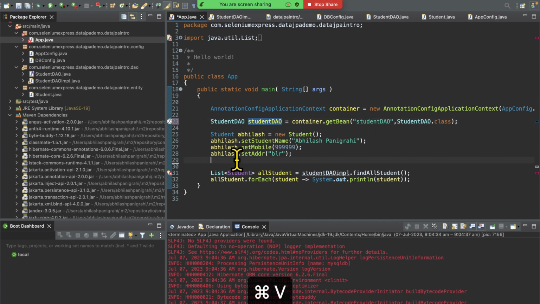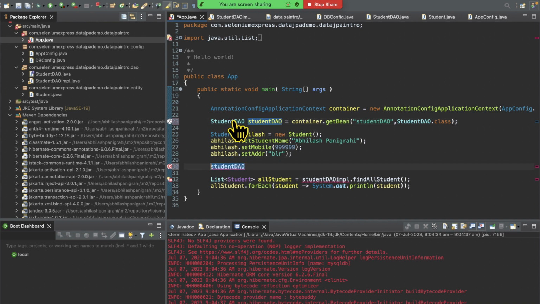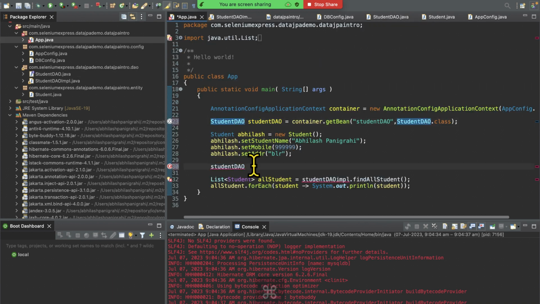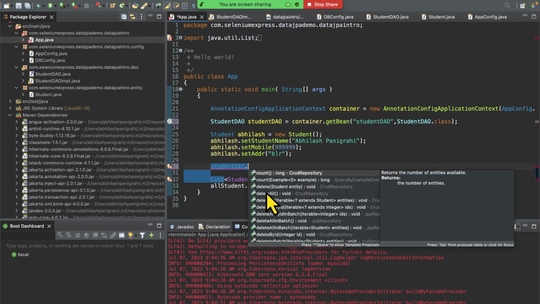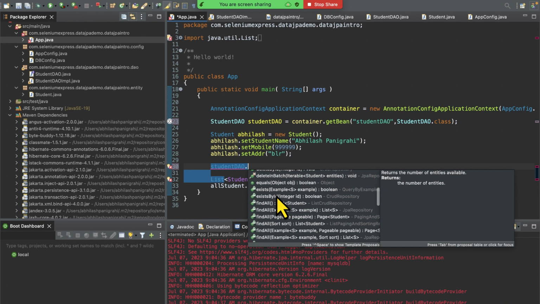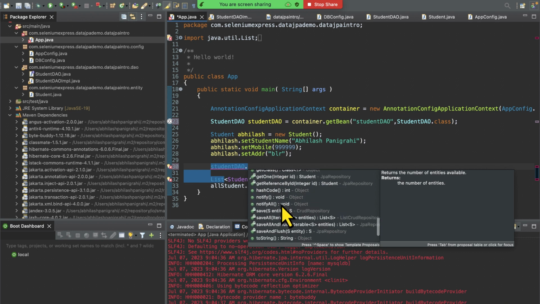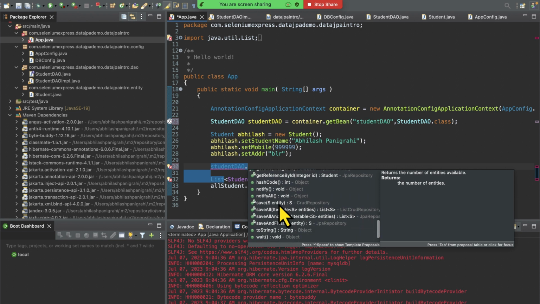An interface. Do you have anything inside it? Do you have written any code inside it? No. You want to do a save, right? Go back and just do dot and look at that. How many methods are you getting? Isn't it cool? You haven't written anything. Delete by ID, get by ID, find all, flush, push, a lot of different things. You can save.